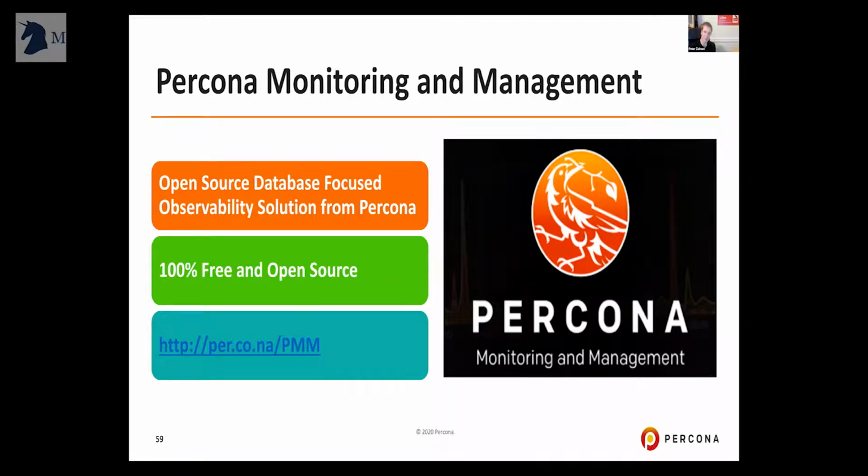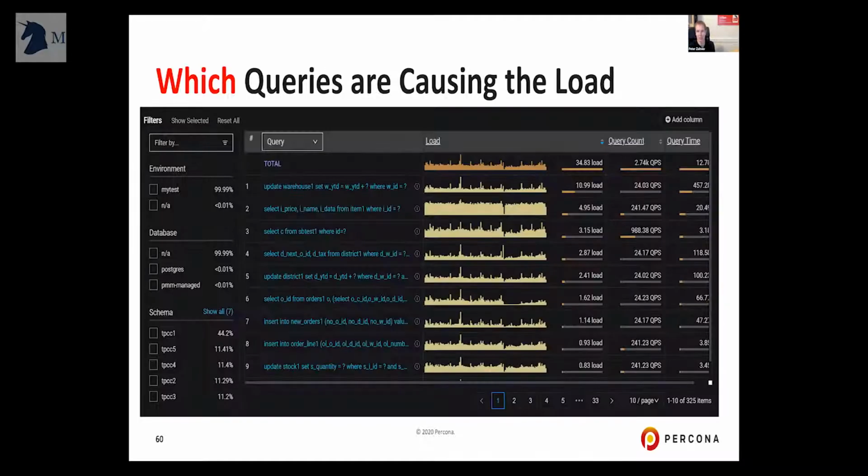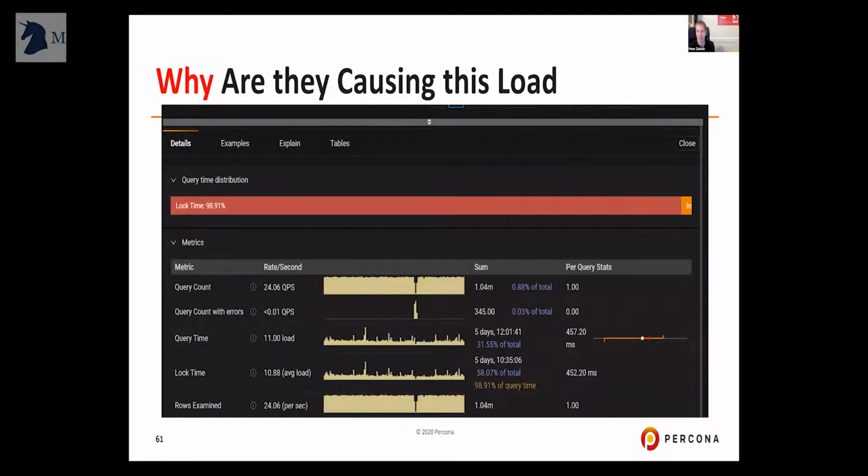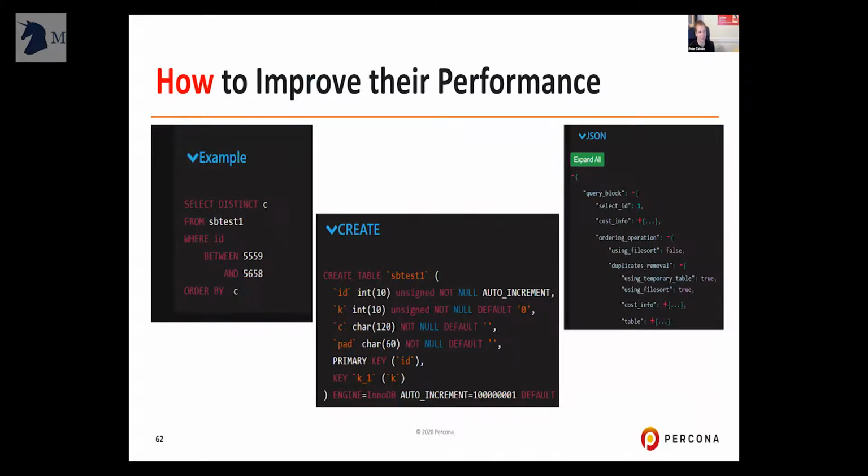This is our open source database-focused observability solution, which you can check out. It really provides you a lot of insight. For example, you can find which queries are causing the most load on your system. You can find why they are causing that load. For example, this given query spent 98% in lock time, so probably that's something you need to look at, as well as how to improve your performance, where we are giving you all kinds of information on a single page, which can hopefully help you to optimize the query.